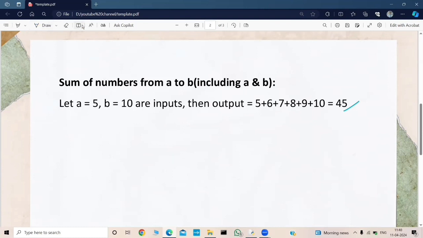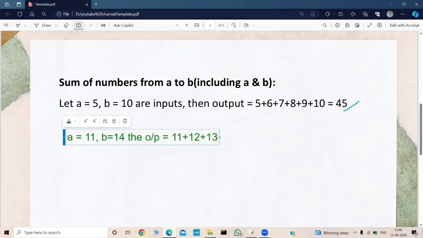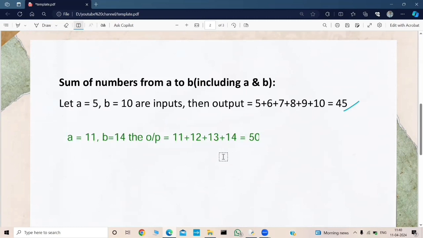Okay, let's understand this with another example. Let us say I have A equal to 11 and B equal to 14. Then my output should be 11 plus 12 plus 13 plus 14, which is equal to 50. In this way, I need to compute the output. And now we need to write code for this.